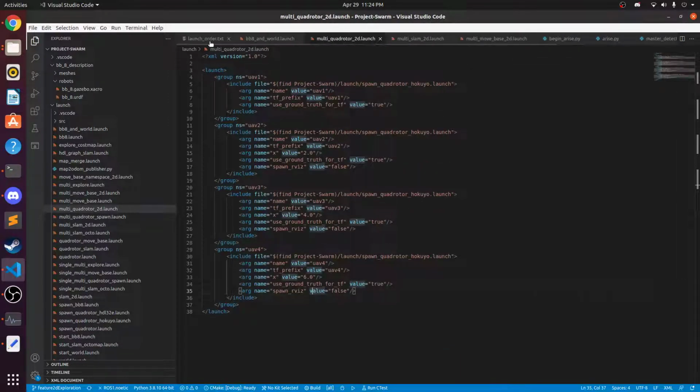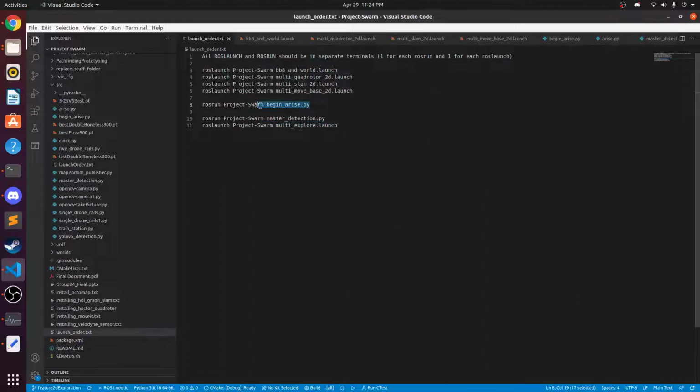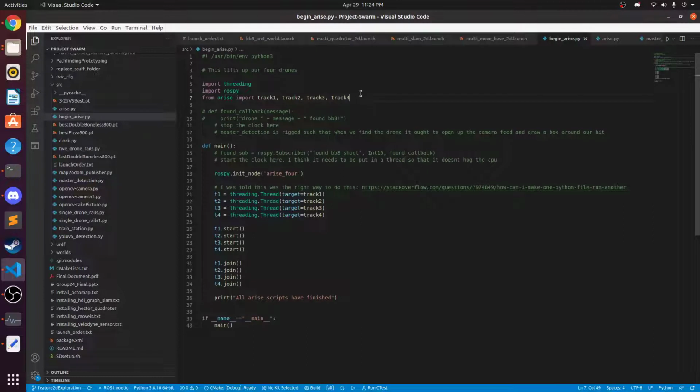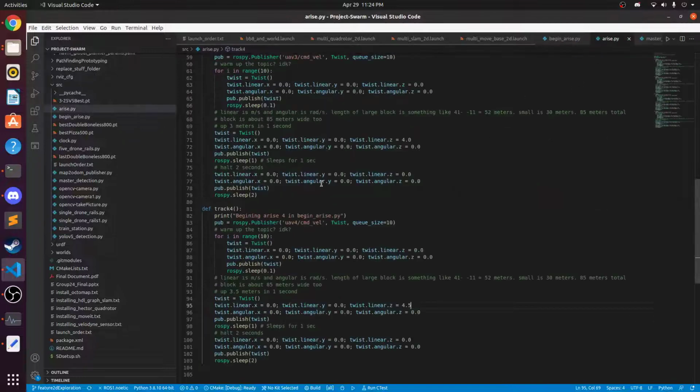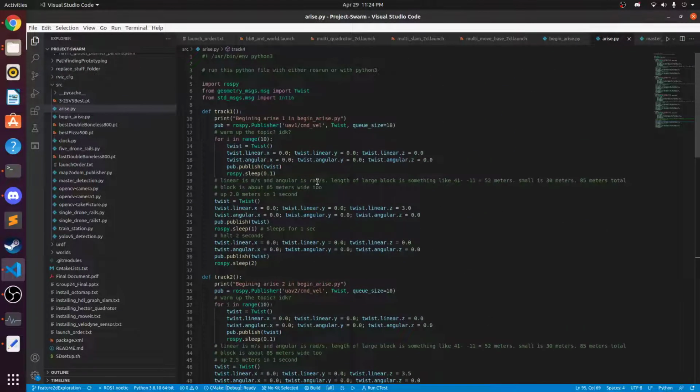And then we've got Beginnerize and Master Detection Pi. Beginnerize, this is just threading, and we're calling functions that are in Arise. And then they start those functions, they wait for each other to finish, we print, we're done, and that's it. So what are those functions doing? Pretty much the same thing 4 times. So we'll just look at one of them.